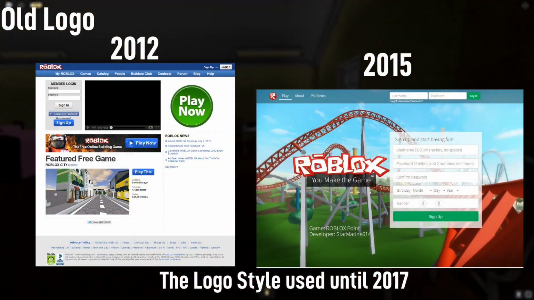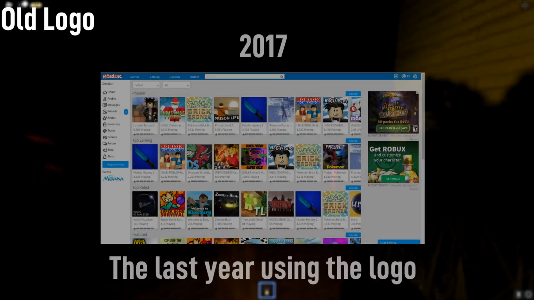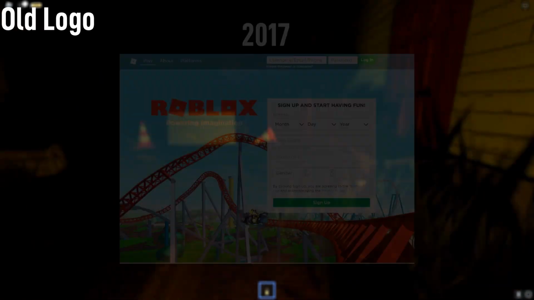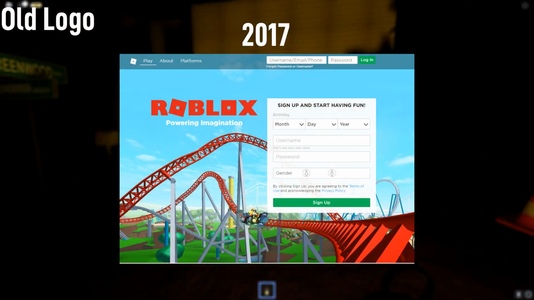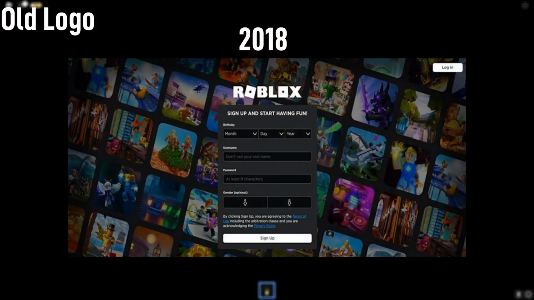From 2006 to 2016, the only changes made to the logo would be darkening the color for the text, till it would be replaced by a modern version of the logo in 2017. In 2018, for the first time since 2004, the logo would no longer be red.